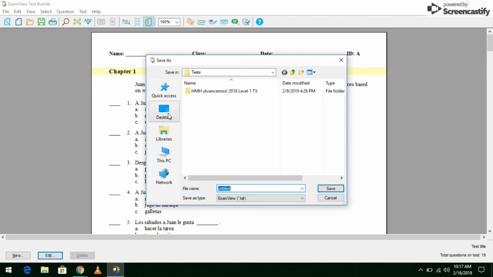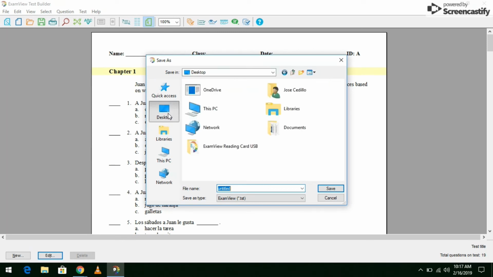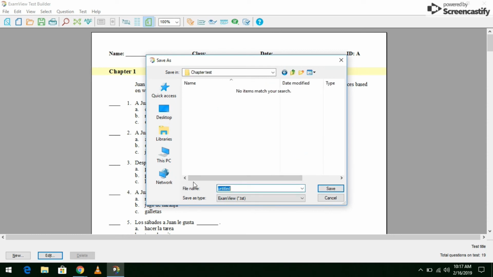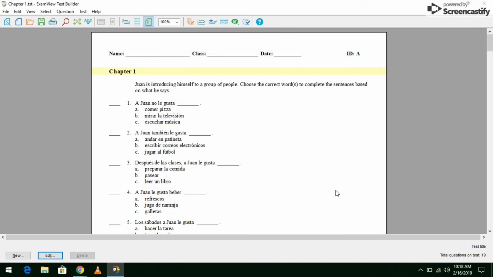So for demonstration purposes, I am going to go to my desktop, and then I am going to create a folder. Test, open it up, and this is chapter 1. And that's it. This is how you create an exam in ExamView Test Generator.